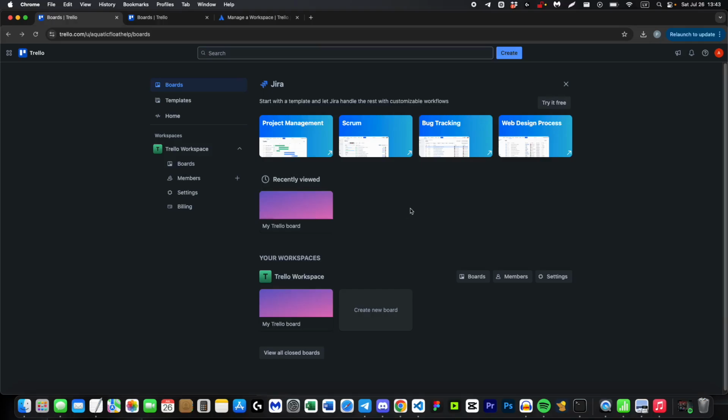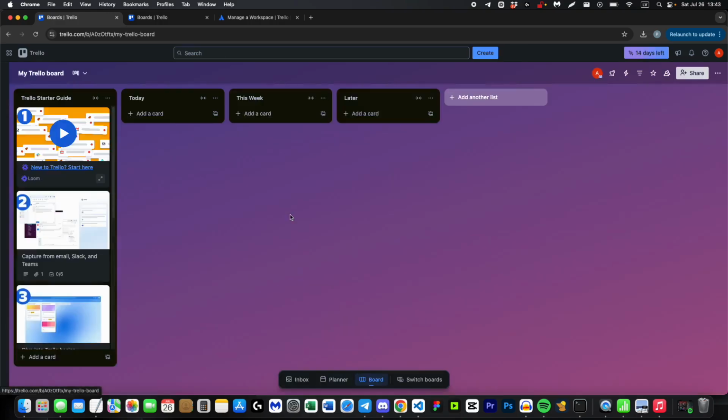Today, I'm going to teach you how to export data from your Trello board, whether you need to back up your project information, share progress with stakeholders, or analyze your workflow data in another application. Knowing how to export your Trello boards is an essential skill that will save you time and keep your data accessible. Let's start with the most straightforward method for exporting a single board.